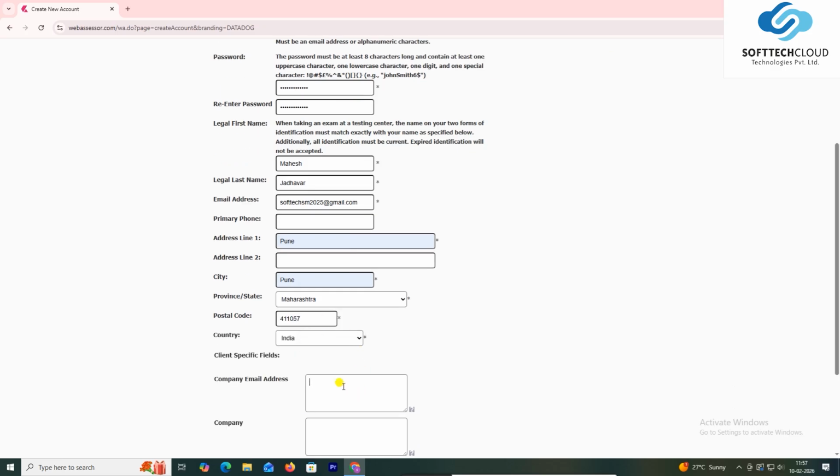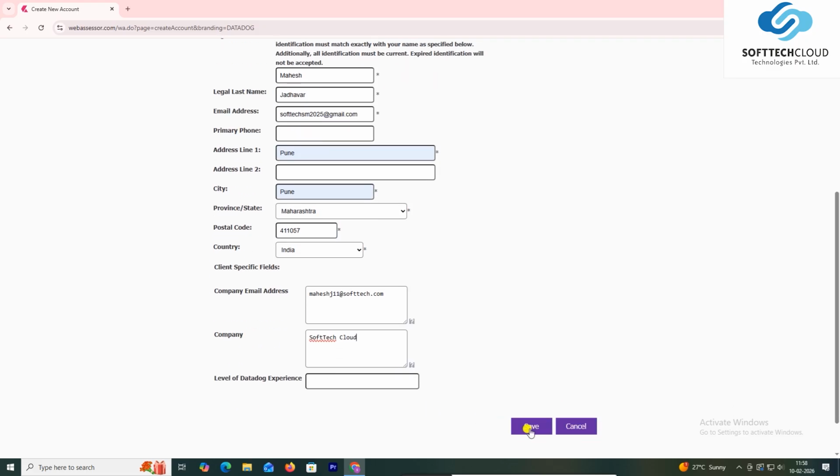Enter your company's email address here, sadhavar@gmail.com. Okay, then after that you need to enter your company name, Softtech Cloud, then save.